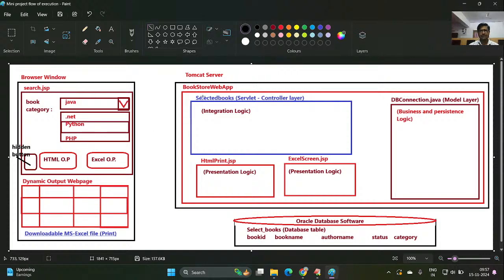Okay, fine. So in the Tomcat server, I had deployed a bookstore app, and the bookstore app contains a controller layer, model layer, and the view layer, or you can call it presentation logic. In the controller layer, to perform the integration logic, I'm writing SelectedBooks.java, which is a servlet page, which contains integration logic. I have DatabaseConnection.java, which is part of the model layer, and it contains business logic and persistence logic. And I have HTML print and Excel print JSP, which are responsible to show the result or the response to the browser, which contains presentation logic.